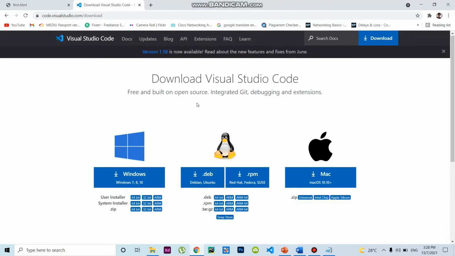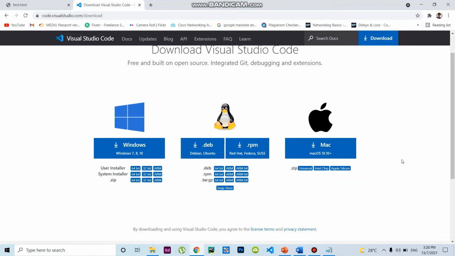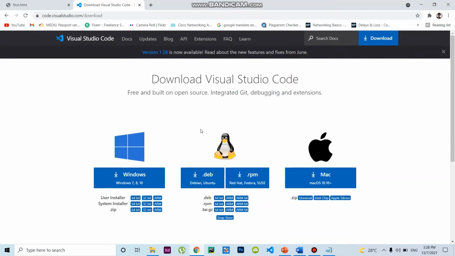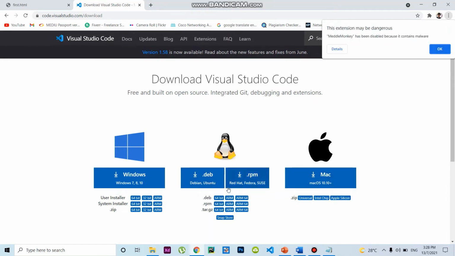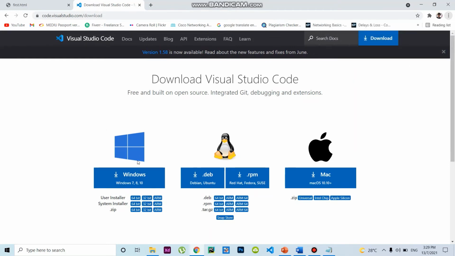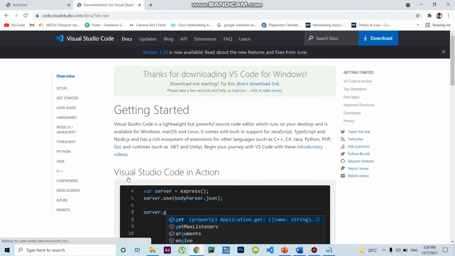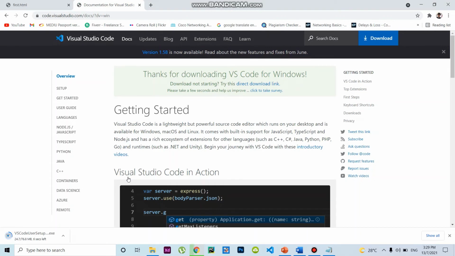Go to the download. Here you have three kinds of options: one is Windows, one is Mac, one is Linux. Whichever PC you use, you can choose and download it. Here is the Apple one. If you use Linux, download this one. If you use Windows like me, download this one. I download this one, and it takes some time. After that I will install it.